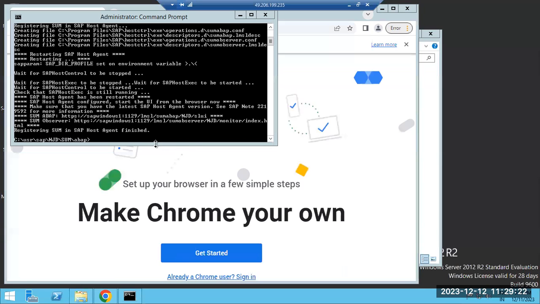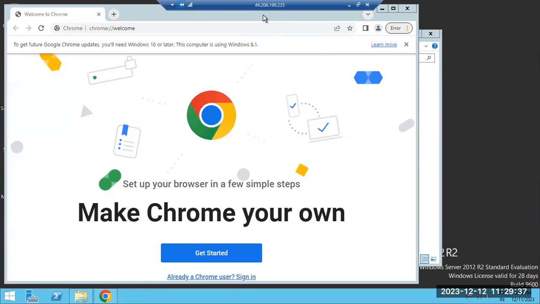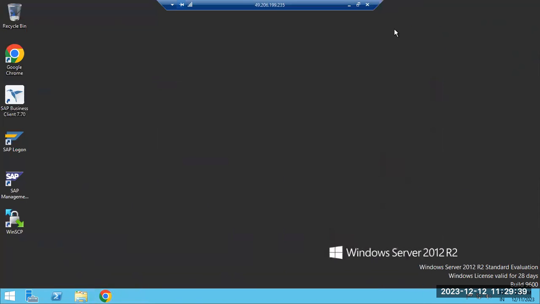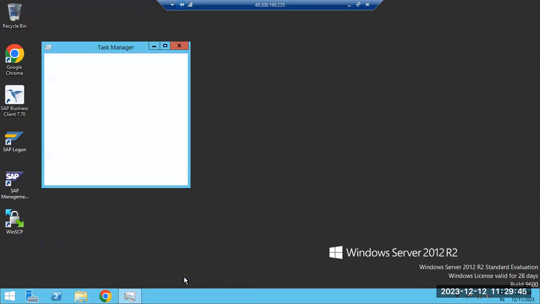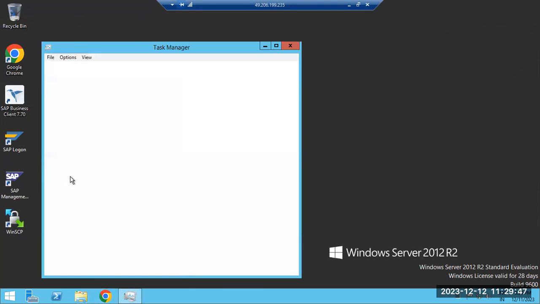Okay, so yes, this is the wrong version actually, as I expected. Why? Because SUM 2.0 is not applicable for Java systems. For Java systems, we still have to execute SUM 1.0. So this is the wrong version for Java systems.